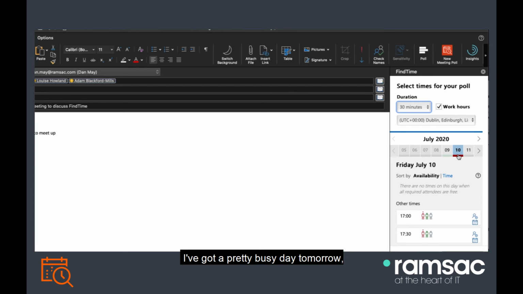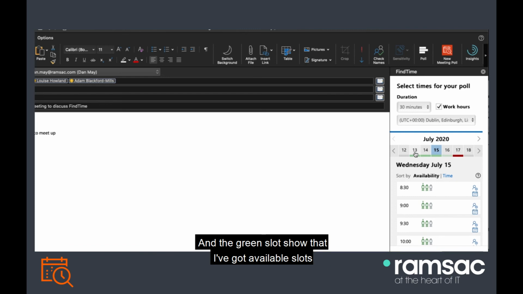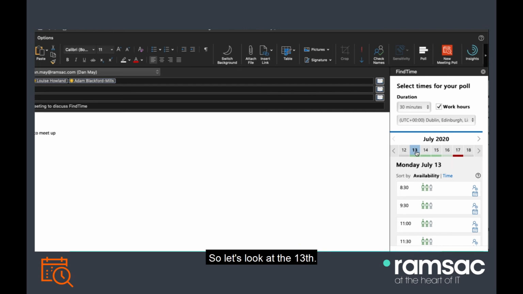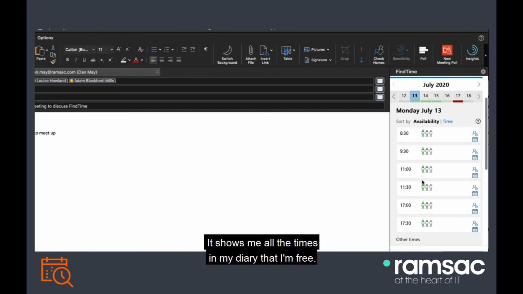I've got a pretty busy day tomorrow, so that's not looking good. So I'll just go into next week, and the green slots show that I've got available slots in my own diary for a 30-minute meeting on the 13th, 14th and 15th. So let's look at the 13th. It shows me all the times in my diary that I'm free.